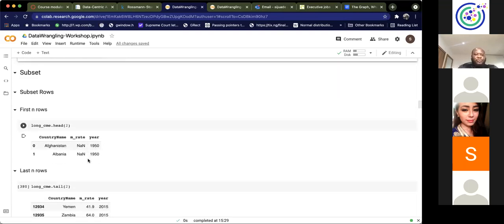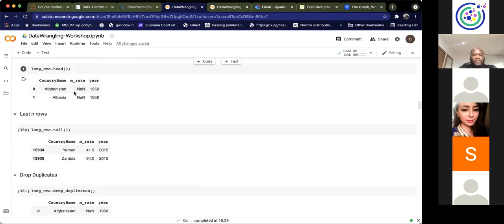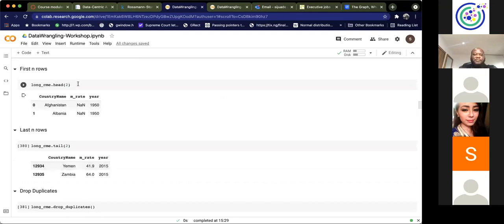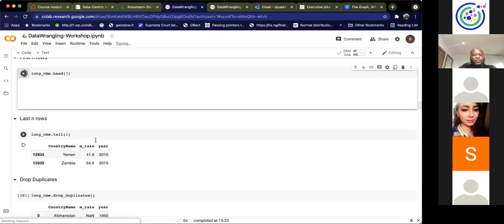Let's move next to subsetting values in a data frame. Again, this is the long CME data frame. We can view the first 2 by passing in the head. We can specify how many entries we wish to see. Here we are seeing 2. If we don't specify a value, as we found out earlier, by default it shows the first 5 rows, the first 5 observations. However, we can specify how many entries we wish to view.